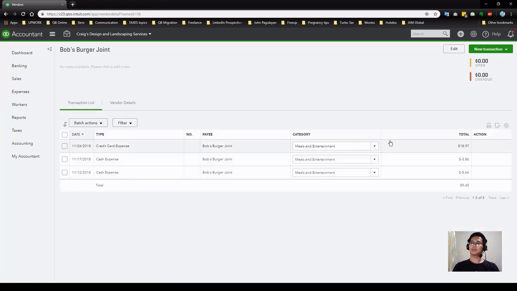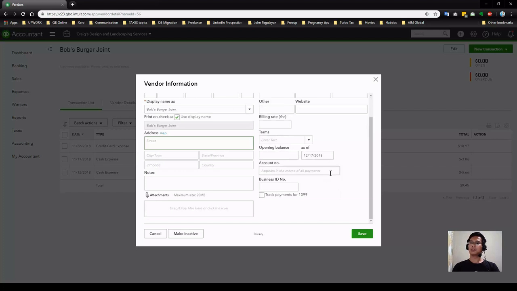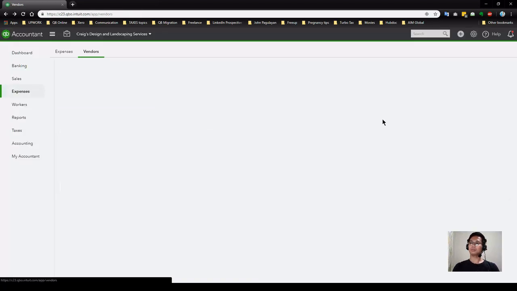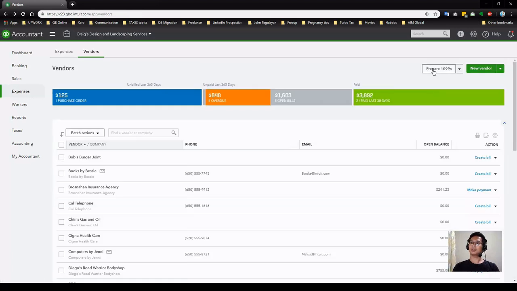Okay, you set up your vendors. When you set up your vendor, you place the company name, the owner of the company, and then you decide the display name and the address and other information related to your vendor. The important thing is you click track payments for 1099, if this is a contractor that needs 1099 filing at the end of the year, and then you need to enter their business ID here. Then you just click save. And then QuickBooks Online can help you file your 1099 with that setup. You click it here.